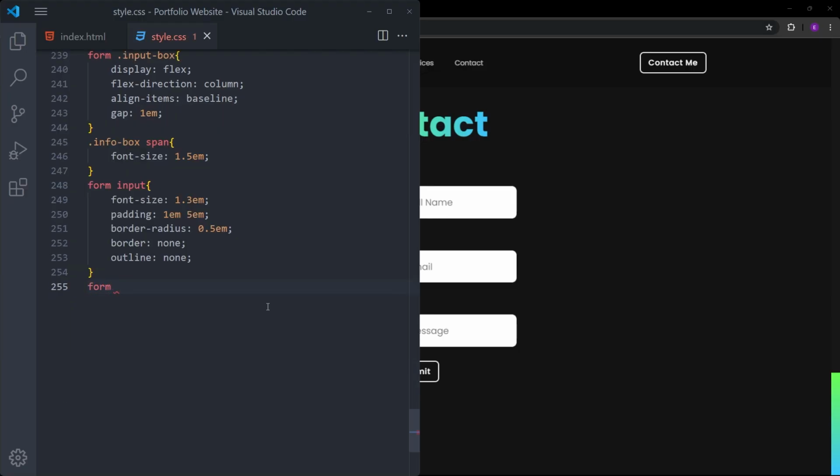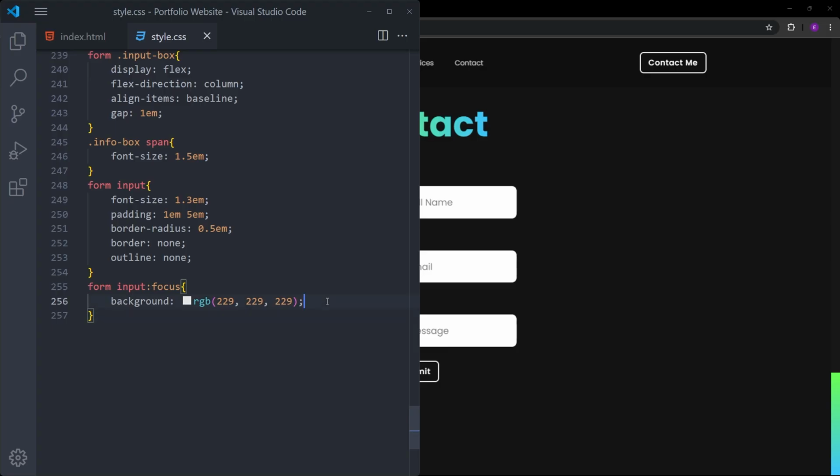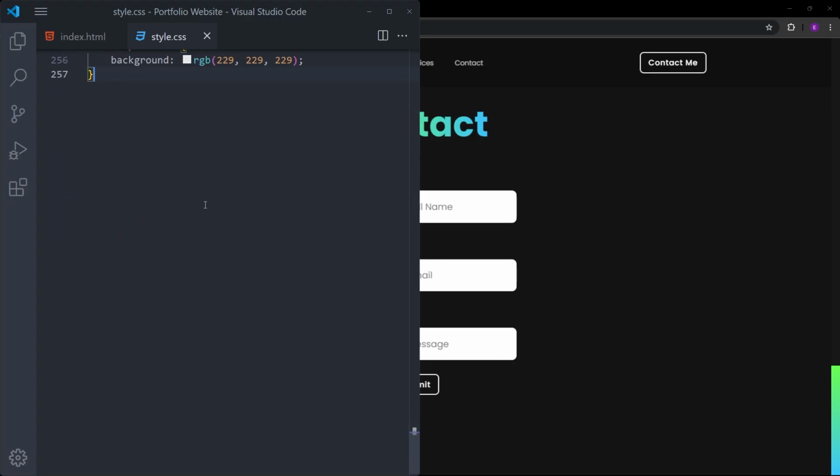So when you focus on the input, which is basically clicking on the input, we will set the background to this gray color. And this is not going to be info box, it is going to be input box. And this is it with the styling of the contact form.